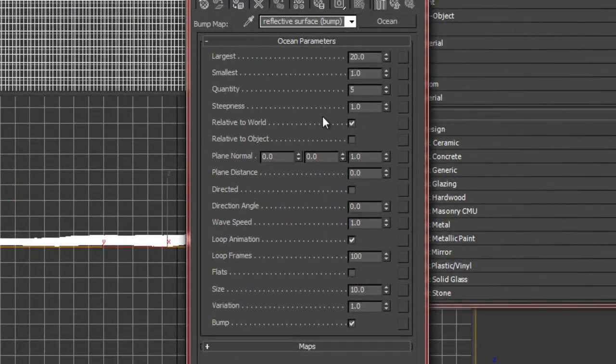That's going to open up the parameters for ocean. There we go. And now we want to change the word largest to 100. Smallest to 1 will stay. Quantity of 20. And a steepness of 5.